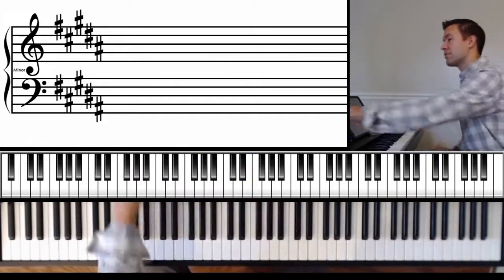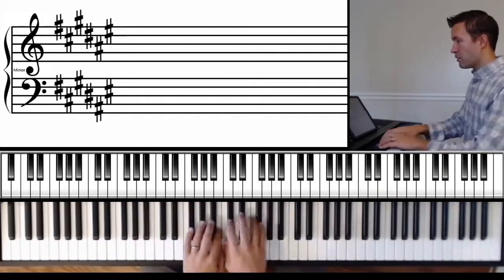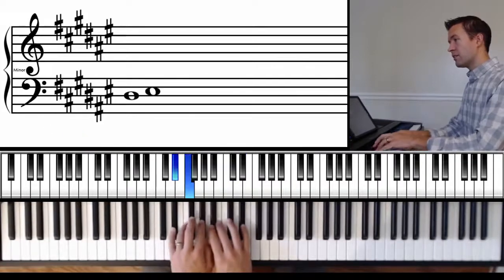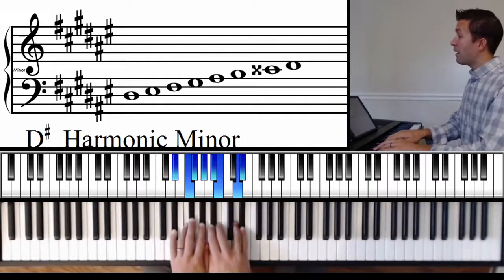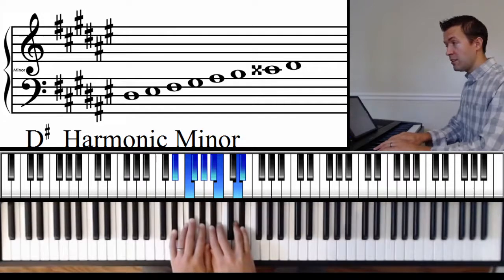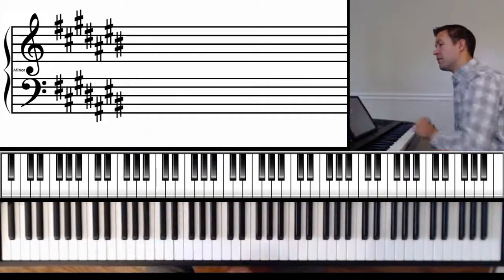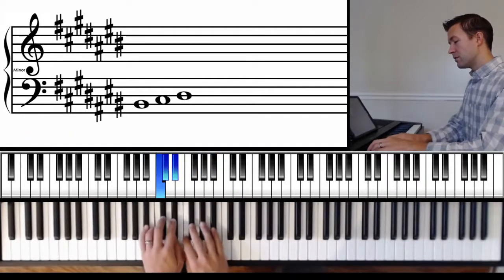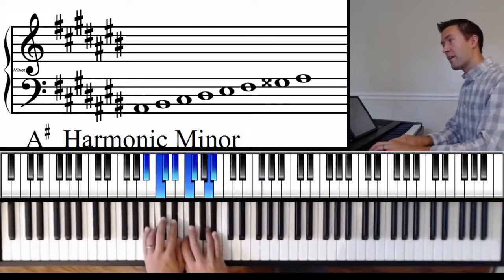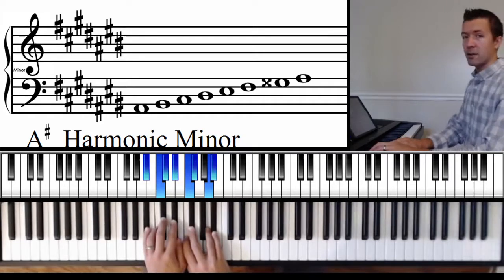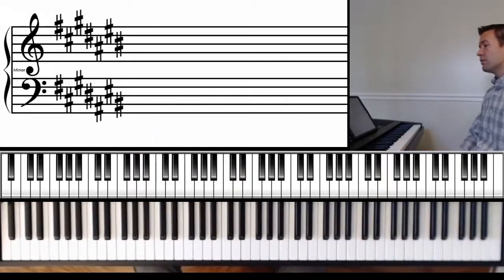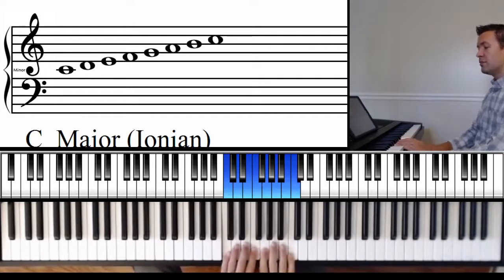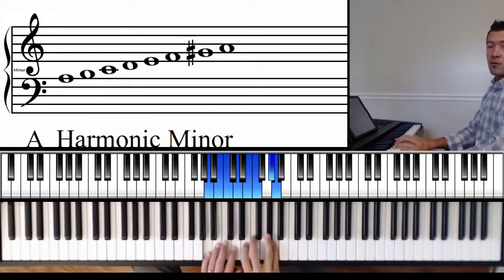Double sharp. F sharp major, D sharp minor, sorry, D sharp harmonic minor has a C double sharp. C sharp major, A sharp minor, A sharp harmonic minor. Okay, and I guess I should do the zero. C major, A minor, A harmonic minor.